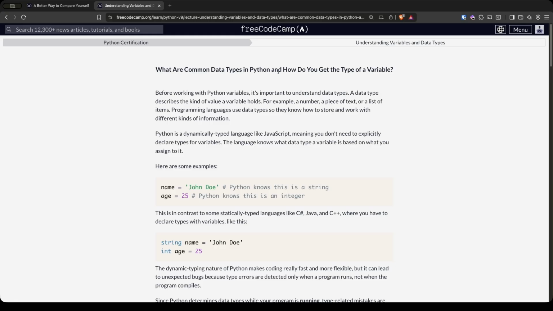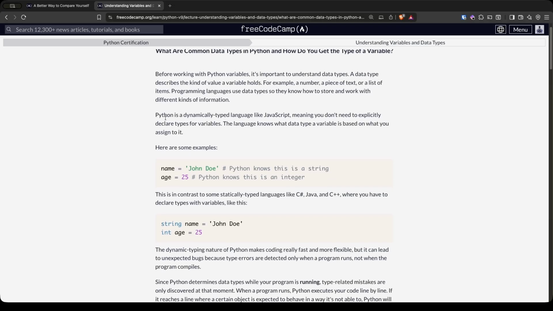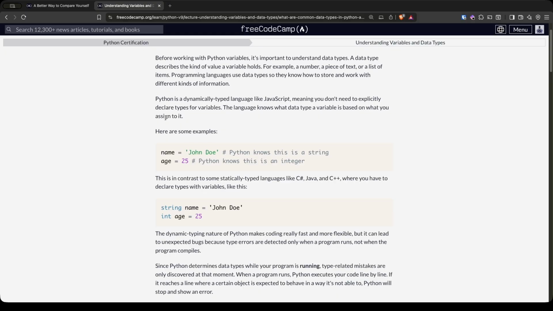What are common data types in Python, and how do you get the type of a variable? This is pretty good information here. It's great for debugging. So often you have differences in data types where you think something is a certain data type, but it's not. And so being able to determine that is very helpful.